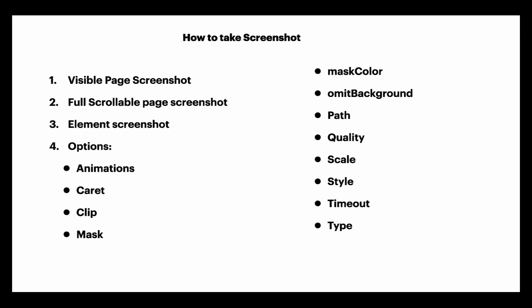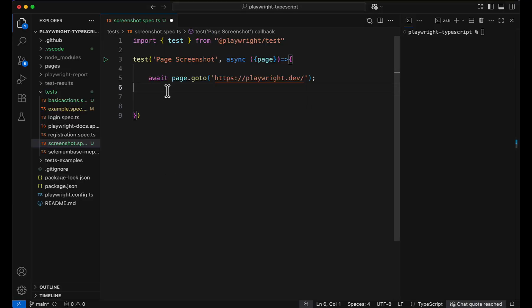We'll understand how to take a visible page screenshot, a full scrollable page screenshot, and an element screenshot. We also have different options available like animation, caret, clip, mask color, omit background, path, quality, scale, style, timeout, and type. I'm going to cover all these options in this video, so don't miss this one.